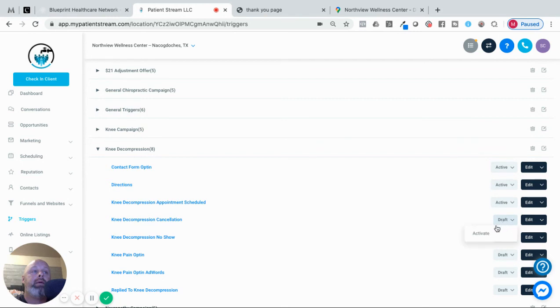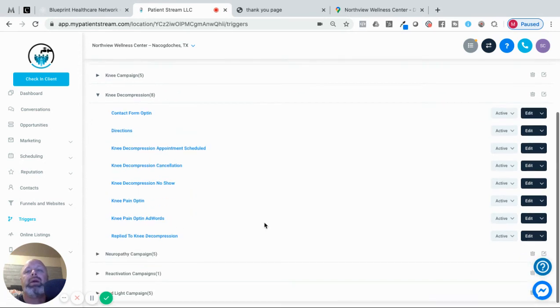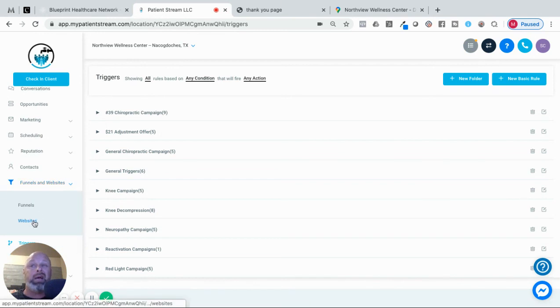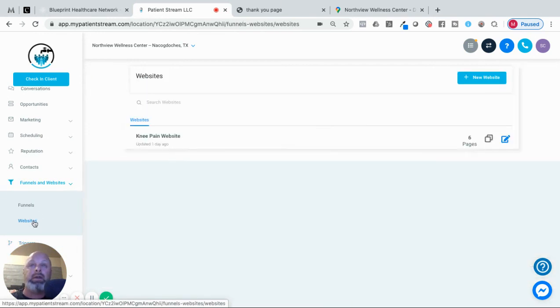Okay, active, very good. All right, once we've done that, that bad boy is ready to go. So you guys, hopefully you can see how easy this is. By the way, you do the same updates for every funnel you have. When it comes to websites, the editor is the exact same.